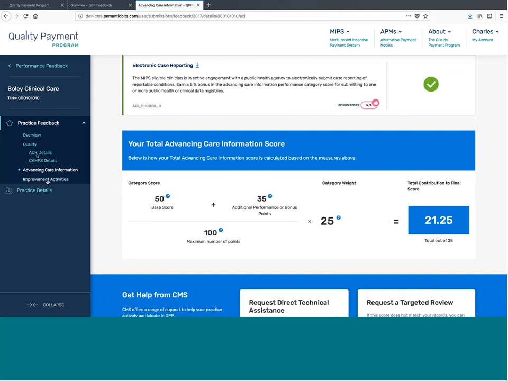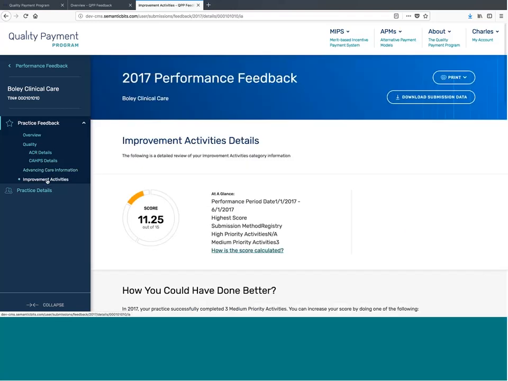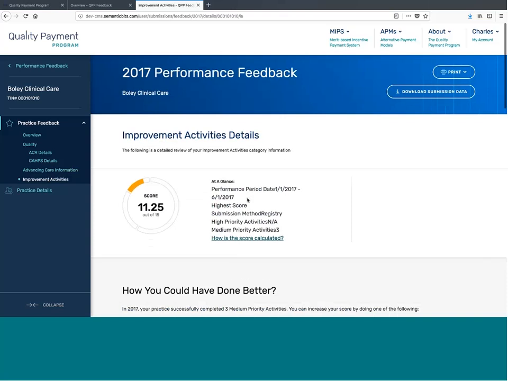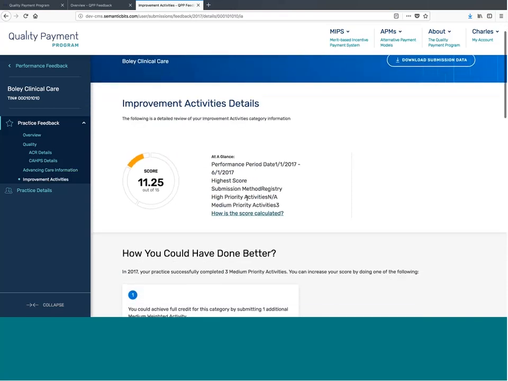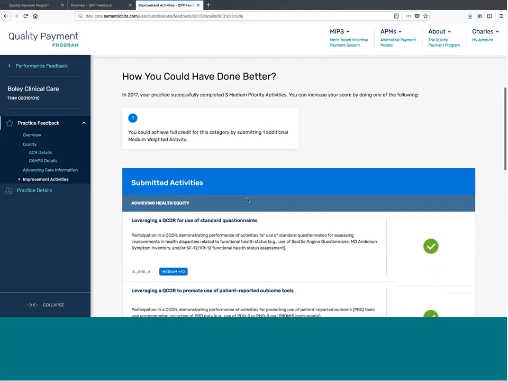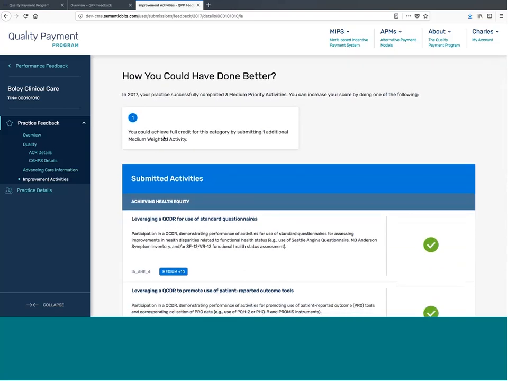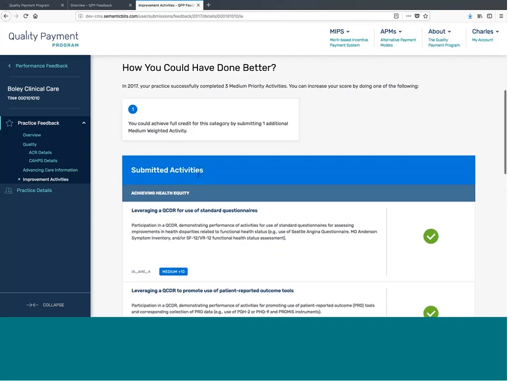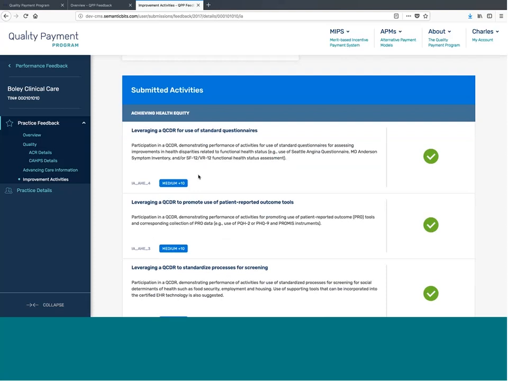The last category we'll look at is the improvement activities. As we navigate over, we can see that the top of the page displays the same information that we saw previously. We also have details about how we could have done better. So for this practice, we submitted 3 medium priority activities. We can increase our score by submitting 1 additional medium weighted activity. This would be applicable for 2018 reporting.